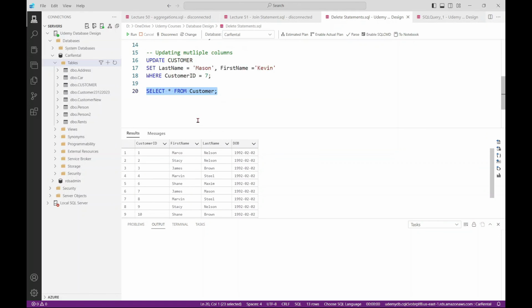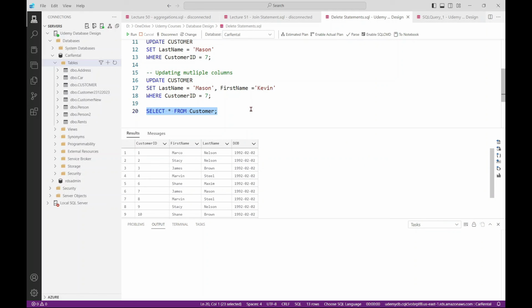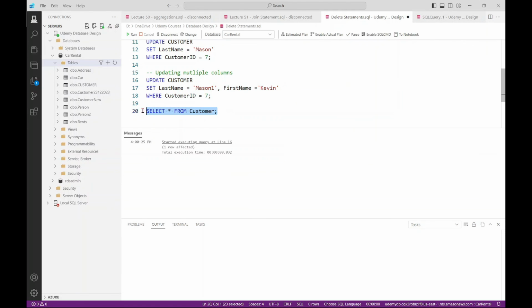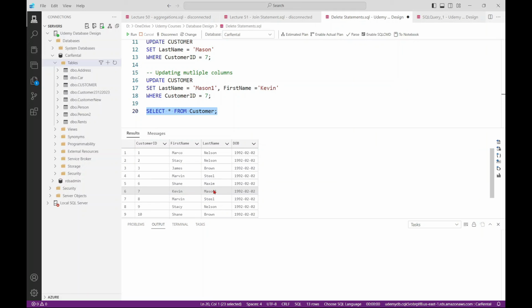You can also update multiple columns within the same update statement. I could do last name, first name, and date of birth within a single statement. So here I'm going to update customer 7 again. Instead of saying Mason, I'm just going to say Mason 1 for simplicity and set the first name to Kevin. The current first name is James. And when we execute this, one row will be updated with both the first and last name.